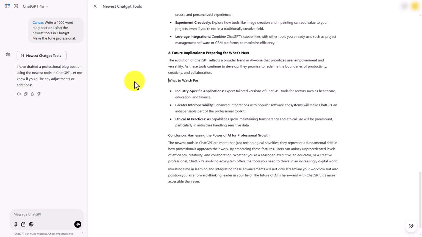Welcome back. When you have an open project in the writing canvas, you're going to see on the right side menu that you have tools available to you. You can adjust the length of your document with the Adjust the Length tool.